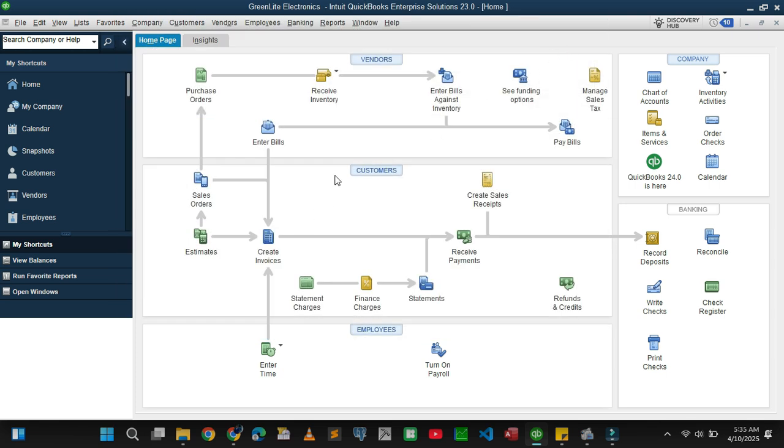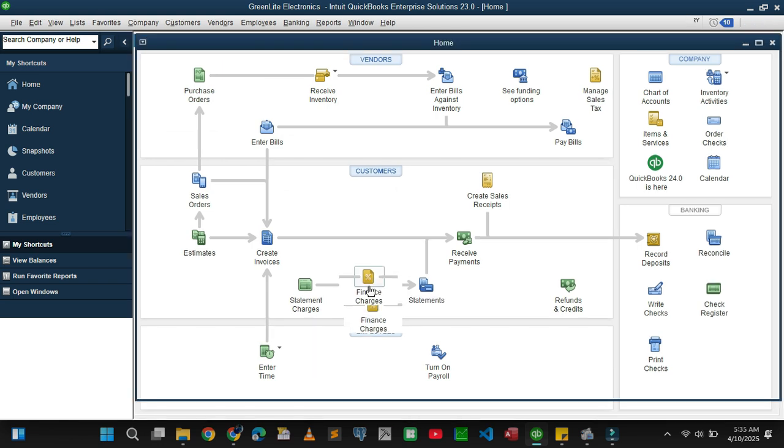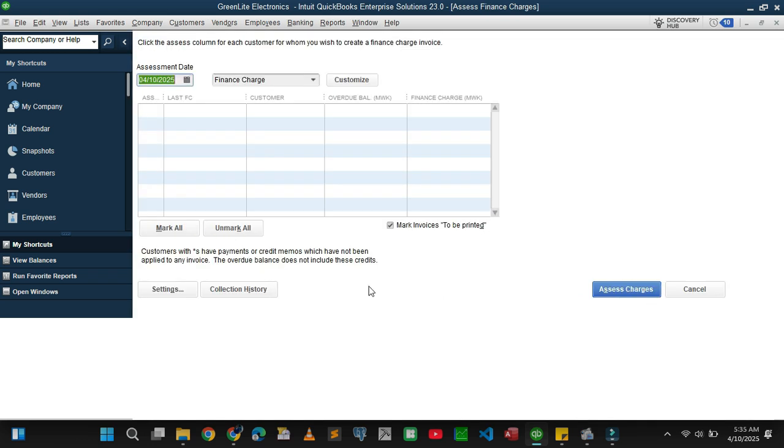Go back to your home, you're going to see that finance charges has been added in this customers center. And then if you open the finance charges, it is going to be giving you a detail of all the transactions, of all the finance charges that you have for each customer.